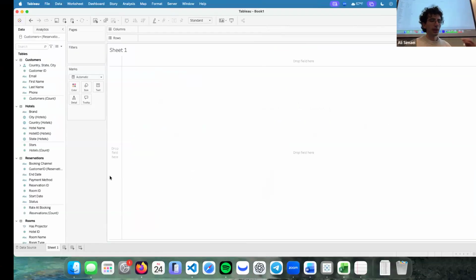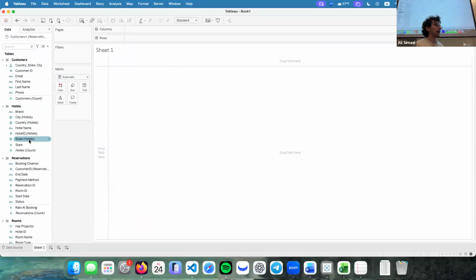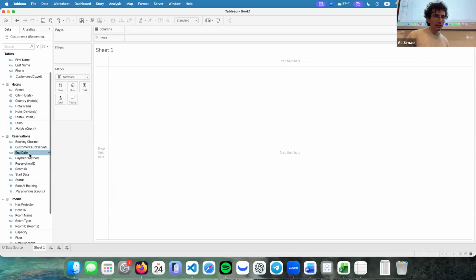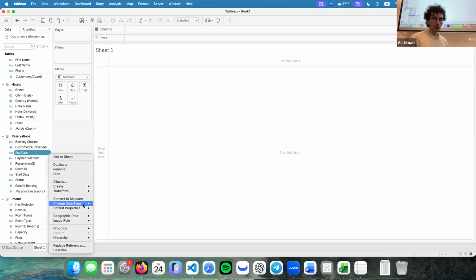One of the things I wanted to point out is that a lot of times the data is not prepared for what you want to do. In this case, that's the case. The end date and the start date have a data type of text, a string, and I need to change it to date before I can create that field. So click on the field, click on the down arrow, go to change data type, and change it to date.